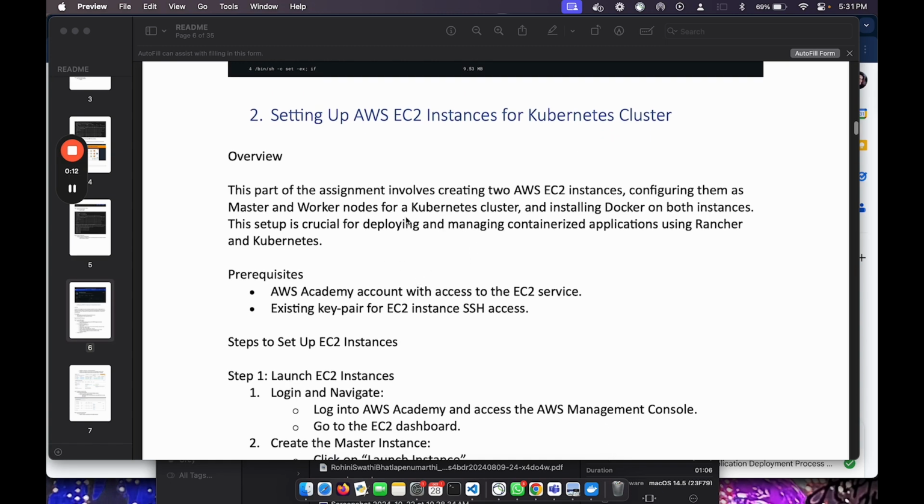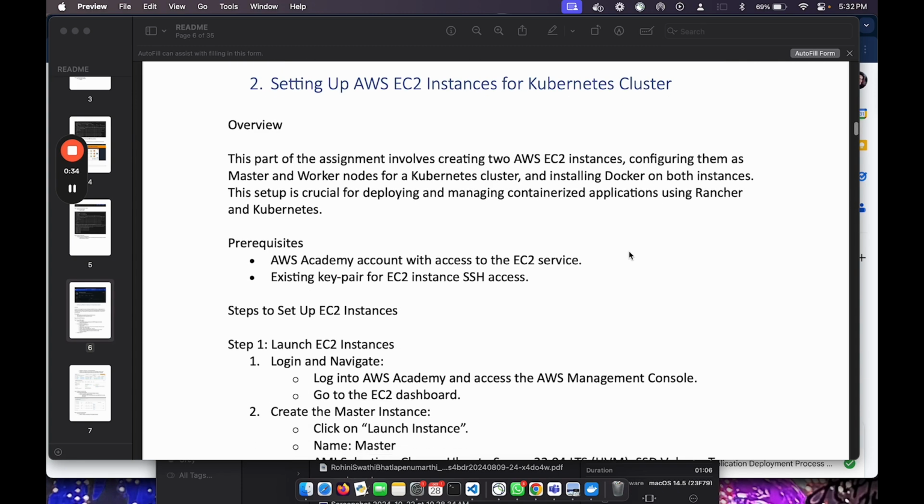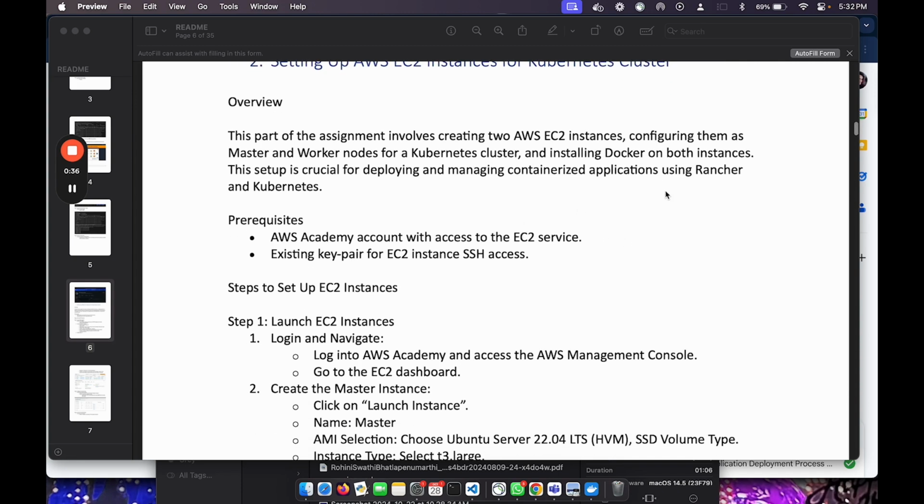This part of the assignment involves creating two instances. One for installing the Rancher, which is the EC2 instance master. The other one is for worker nodes for the Kubernetes cluster. However, we are going to install Docker on both the instances. This is the critical step that we are going to do. And these two instances are, one for Rancher, the other one for the Kubernetes worker nodes.